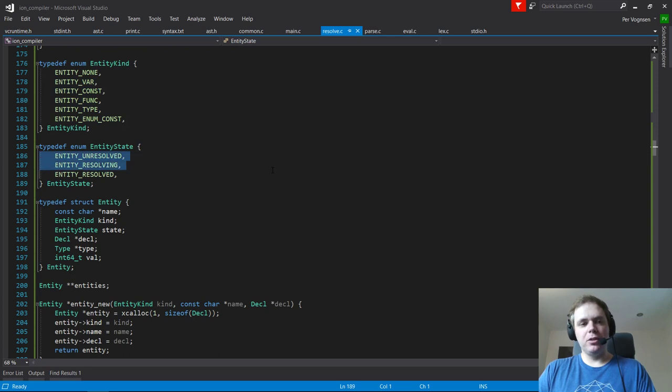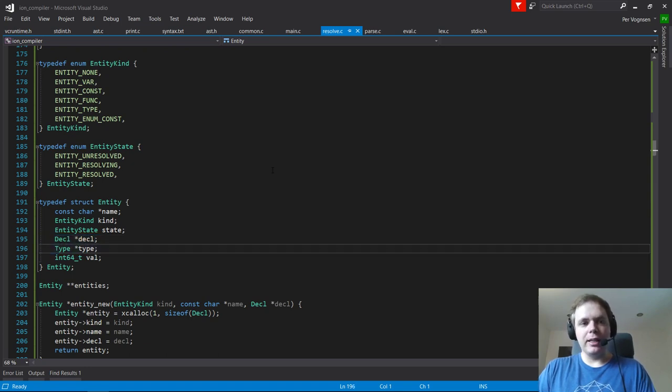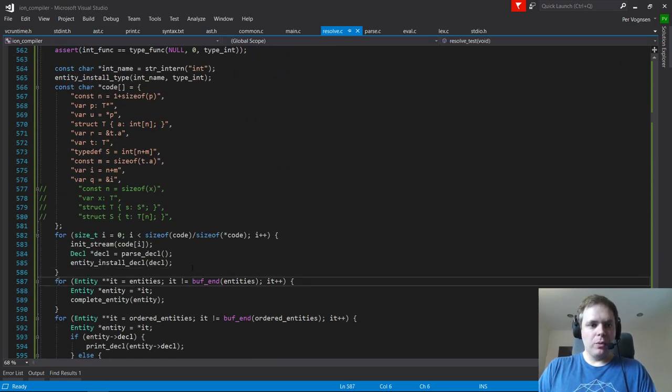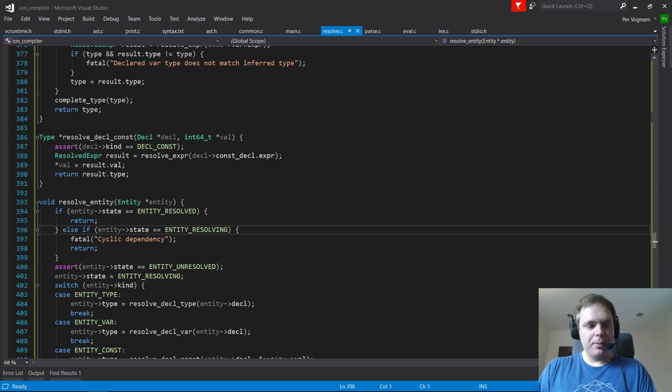It has a state, which is the ternary state we talked about originally for detecting cycles and so on. Then there's the associated declaration. Where something denotes a type, there's an associated type, and optionally a value if it's a const entity. So for each declaration we install an entity, and then we go through and resolve everything. Let me show you how that works. When you try to resolve an entity, it first does the cache check we talked about previously: if it's already been resolved, we don't need to do anything, since all the values of that entity struct are already filled in.